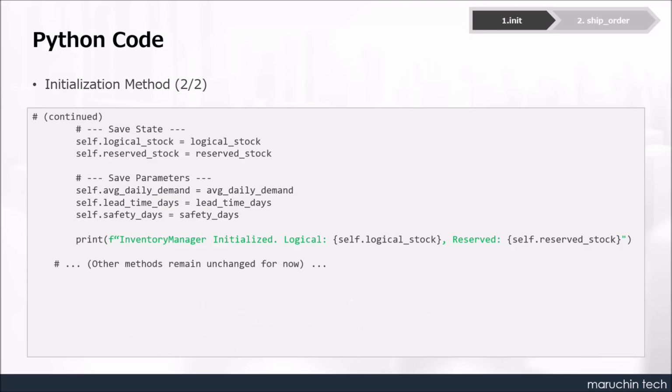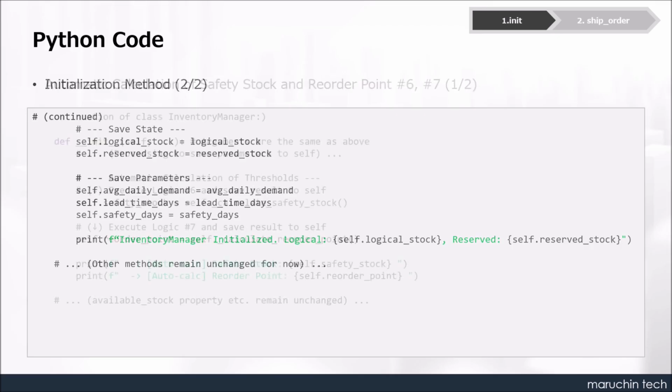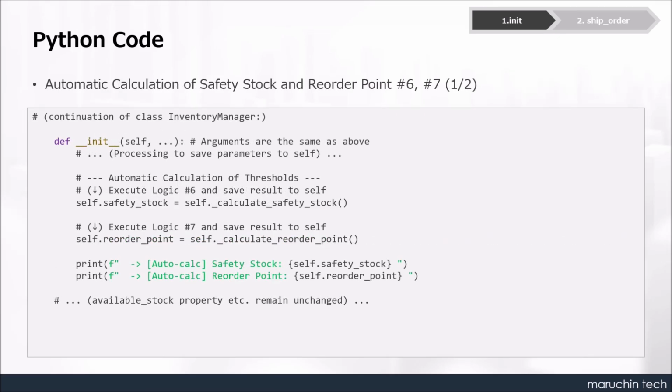Continuing with the initialization method, here we write the expression to save the state parameters. Next is the automatic calculation of safety stock and the reorder point. Once init receives the parameters, it calculates the safety stock and the reorder point at that moment. To keep init clean, we extract the calculation logic into separate private methods. Inside init, we add the expression self.safety_stock equals and self.reorder_point equals.